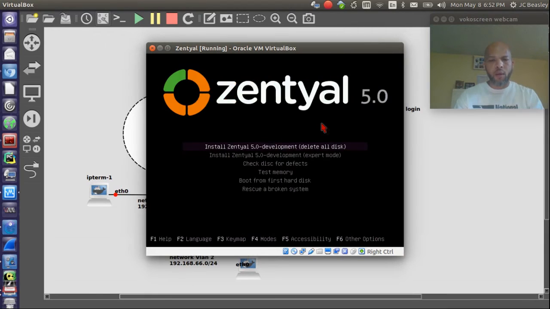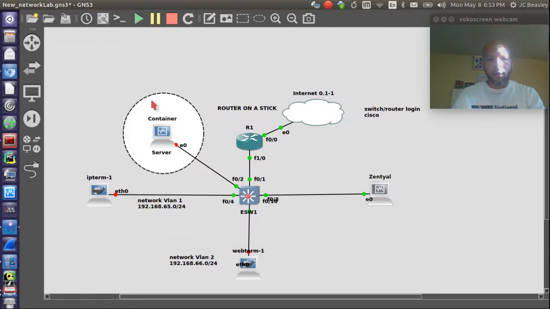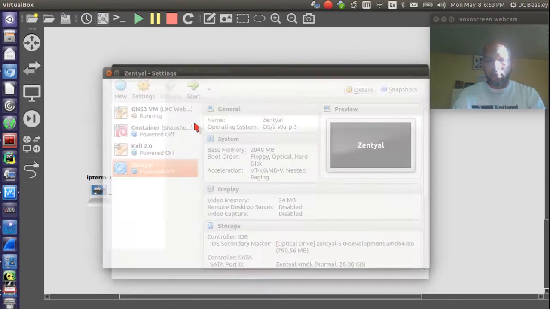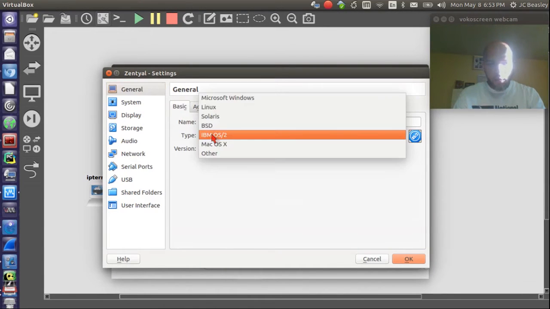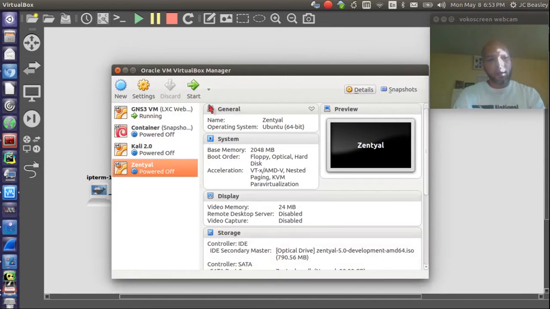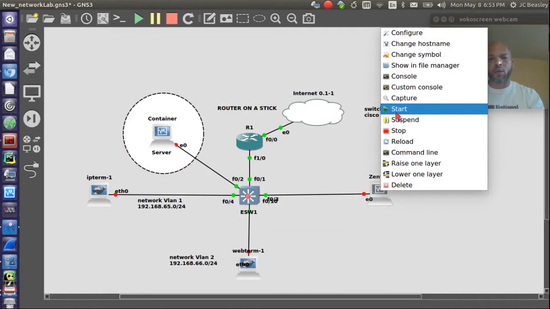So here we go. In English, we want to install Zentyal 5.0 development, delete all disk. We're going to do that. Oh, apparently I've got the wrong kernel. Absolutely wrong. There we go. Bam, I had the wrong OS selected on there. So now we should be good to go. Stop, and start you back up.